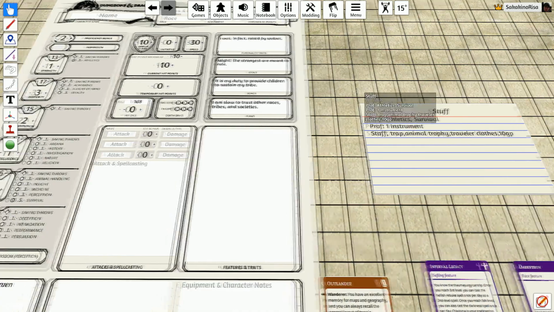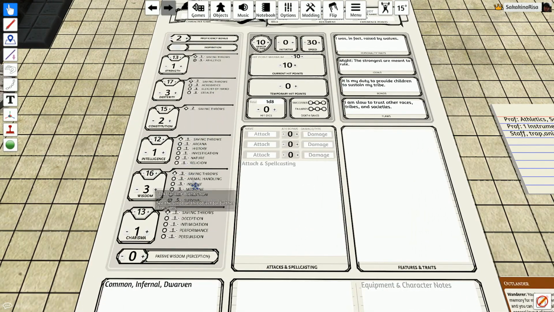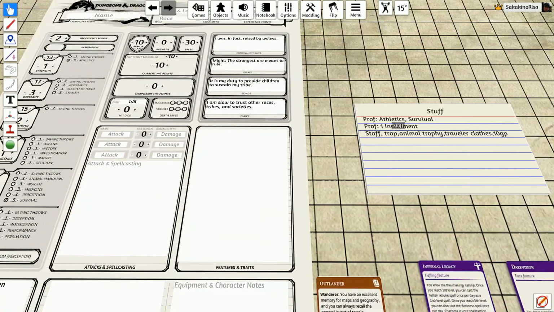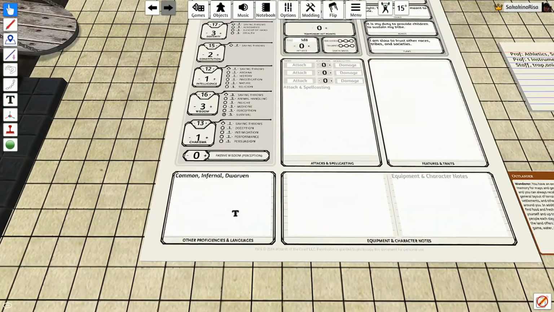We are also proficient, yes, in athletics and survival, so those are good to go. We are proficient in one instrument, so that will be down here. So we will say instrument, and I believe we get to choose that instrument.